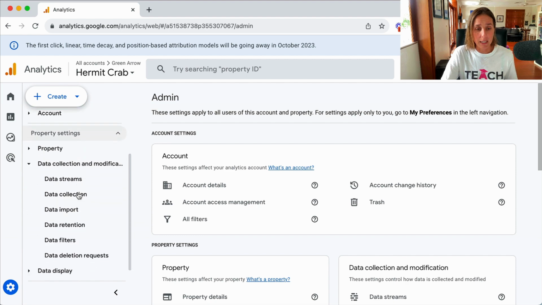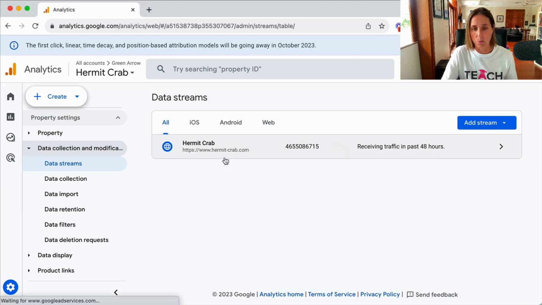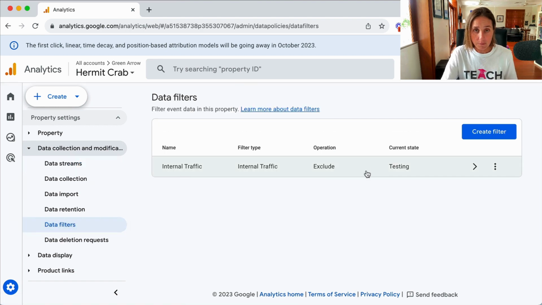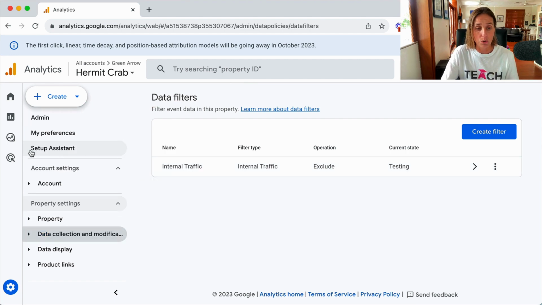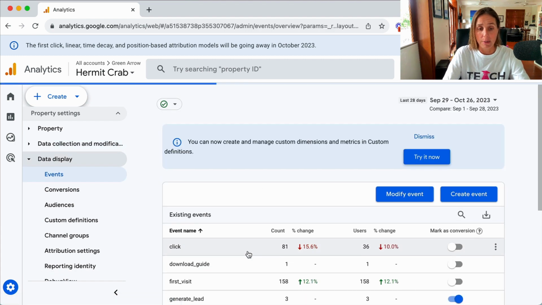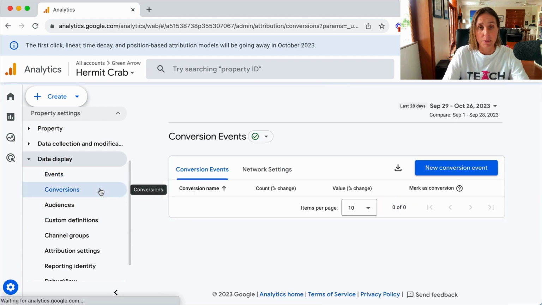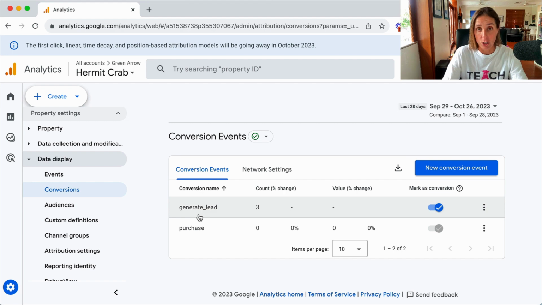Okay. Data collection and modification. This is where you'll find your data stream, where obviously you can see if your data stream is working and gathering traffic. Data filters, maybe if you've set a filter to exclude any kind of external traffic. This data display is where you previously would have found your events that you've set up. So maybe if you've created any specific events, and then obviously they've got the standard events that come default out of the box, as well as conversions, any events that you have then also set up as a conversion.